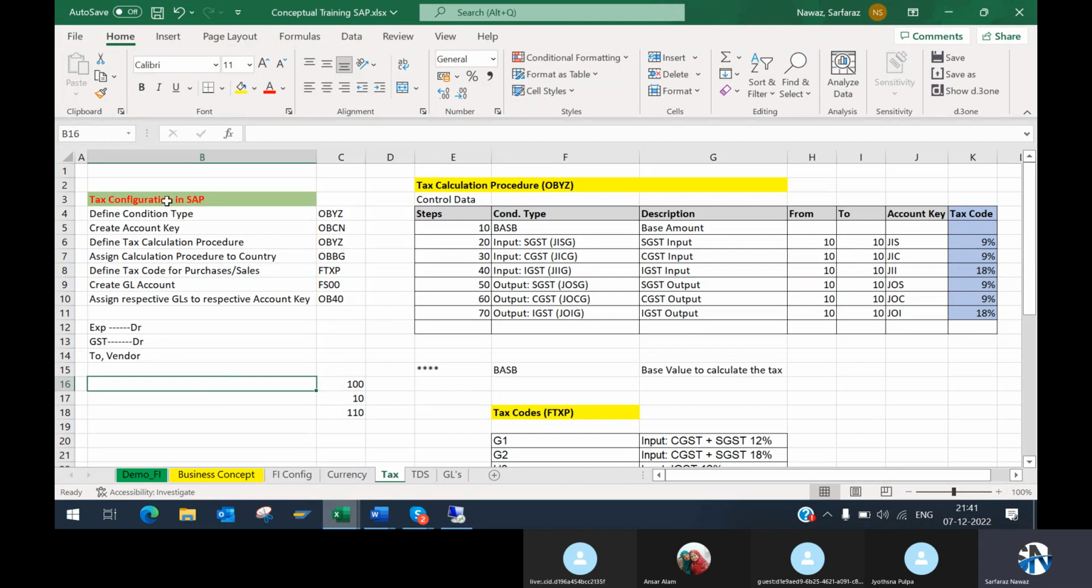So these are the configurations of your tax in SAP. We have 1, 2, 3, 4, 5, 6, 7. If we do these 7 configurations in SAP, your tax will be set up and it will be calculated. Your tax code will be created in SAP. Your India tax procedure will be created in SAP. So all these combinations we have to set up in SAP, right?